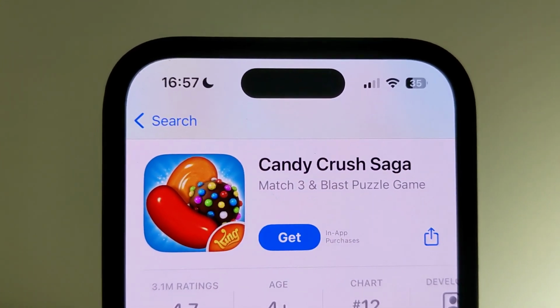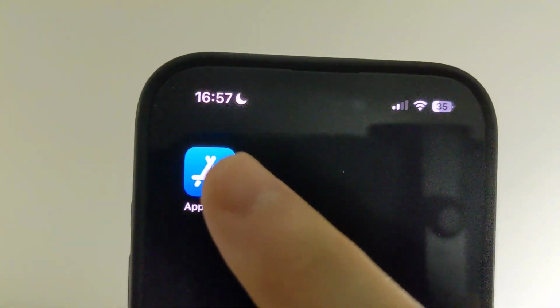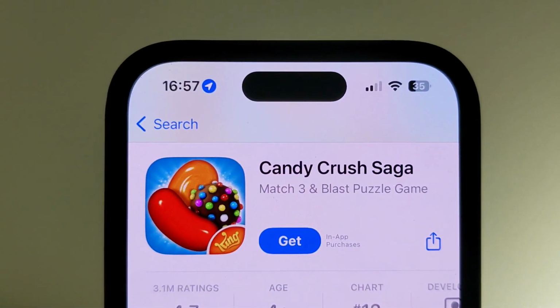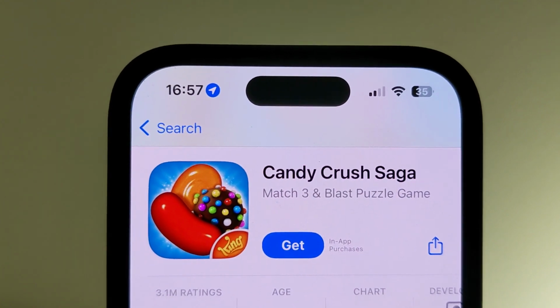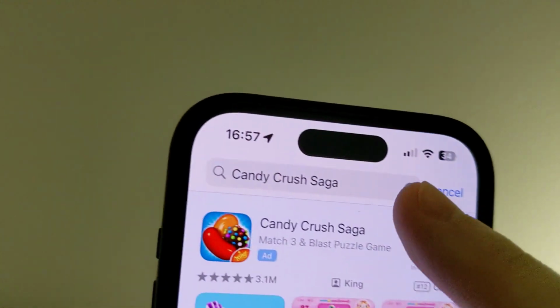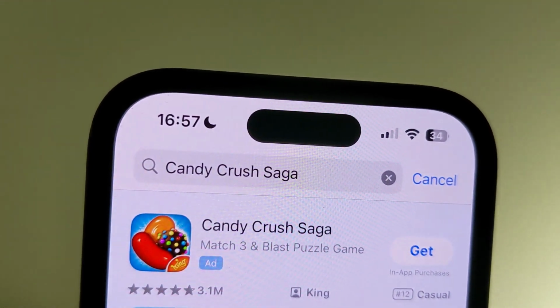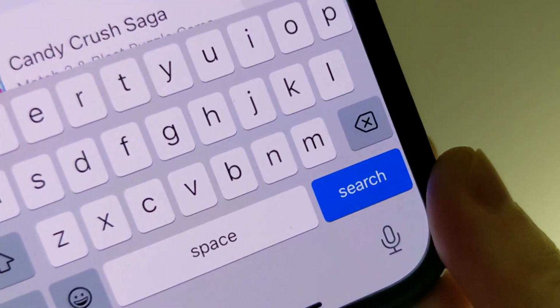So first things first, open App Store, click on that blue icon right here on your home screen. Then make sure that you log in on your Apple ID account. Then click on the search button right here, and in the search bar type in Candy Crush Saga and go search right here.